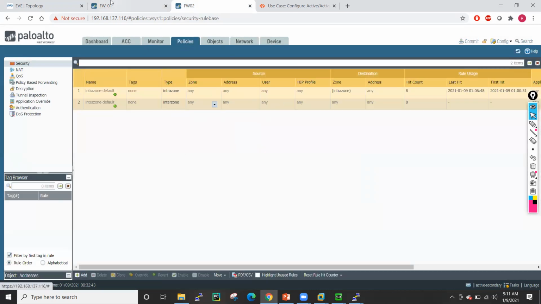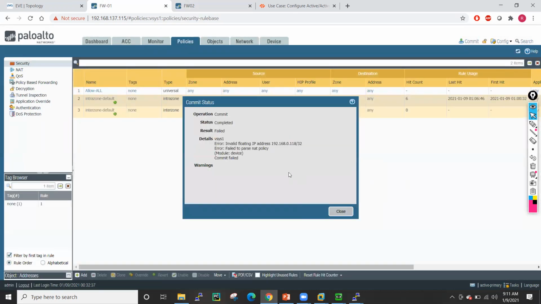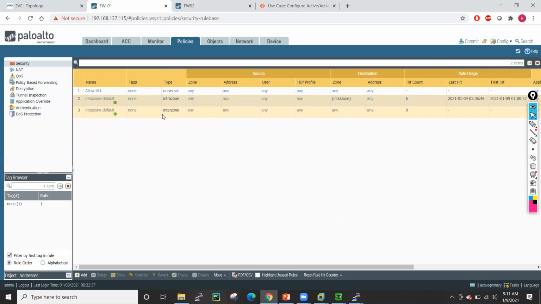You will see these details after some time. Invalid floating IP address. Failed to parse the NAT policy. Okay, so the commit has failed.